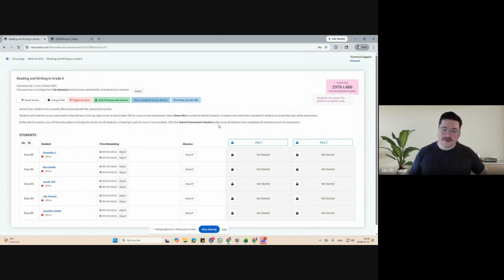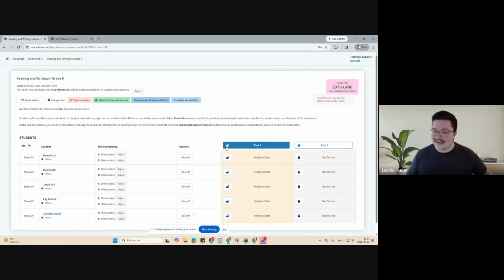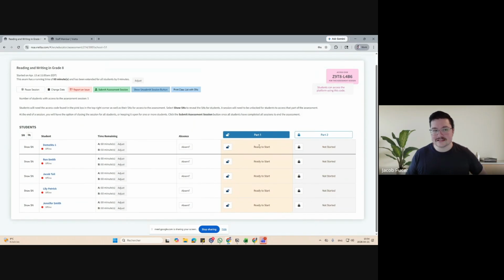But they will not be able to start any part of a test if they're locked. So we need to make sure that the students are unlocked for them to start. So I'm going to start by unlocking part 1 for all these students. And as I've unlocked, the progress is now updated. All these students are now ready to start the assessment. So let's grab the information for my demo student 1 and log in as them and see what they experience.